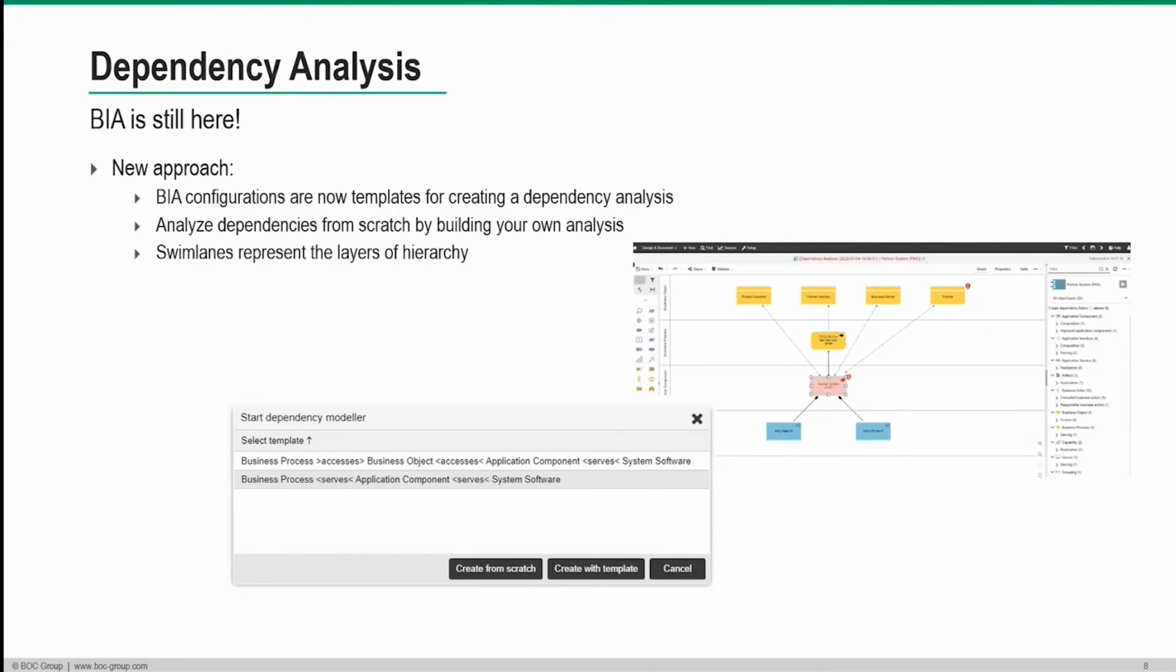For those of you wondering, BI is still here. We have simply introduced the dependency modeler, which envelops the business impact analysis. You can analyze dependencies from scratch by starting from a central object and using the dependency pane on the right, where all connected objects are displayed. Objects selected from the pane will automatically be added to the canvas, either above or below, depending on your preferences, and the lanes will automatically appear to represent the hierarchy. Of course, you can also choose the pre-configured analysis as you used to do with business impact analysis.